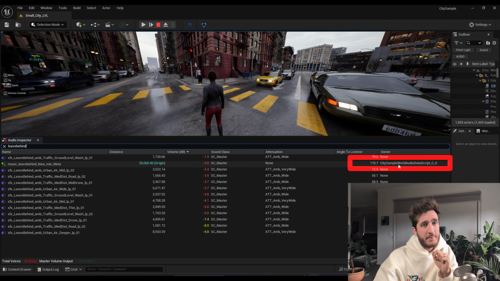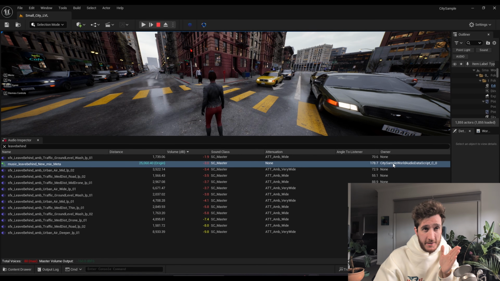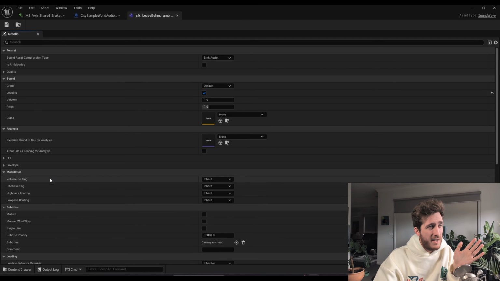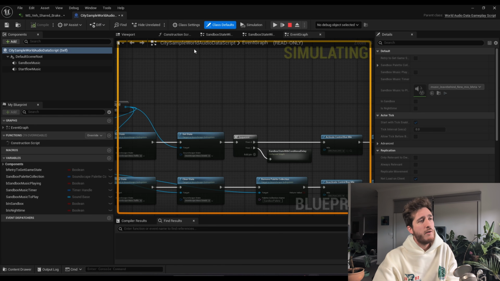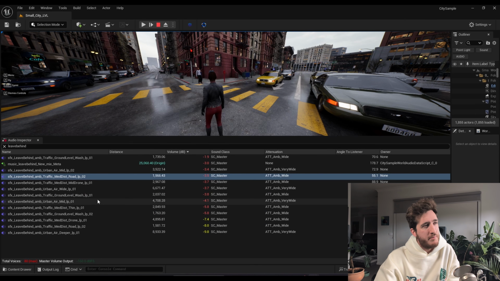It will give me the owner as well, so I can even double click the owner and it'll show me, but it gives me access to doing that by just clicking on the owner. Clicking on the attenuation gives me that, clicking on the sound class gives me the sound class, clicking on the meta sound gives me the meta sound, even clicking on the wave files or the sound waves gives me the sound waves. Very, very quick to access any of my components.